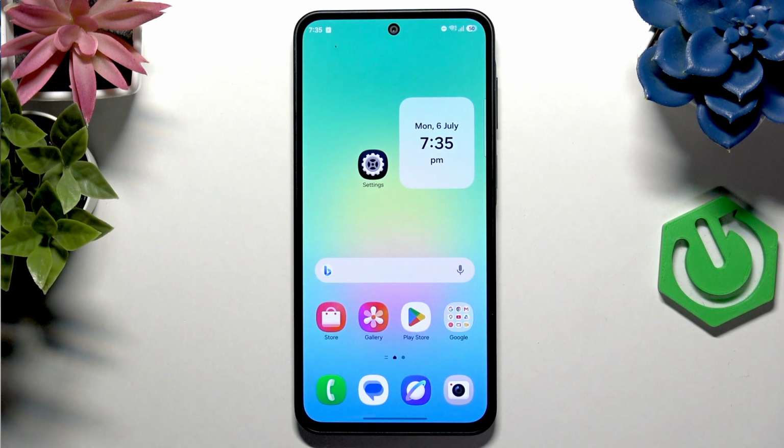Hello, in today's video, I'll show you how to find the download folder on Samsung Galaxy A27.